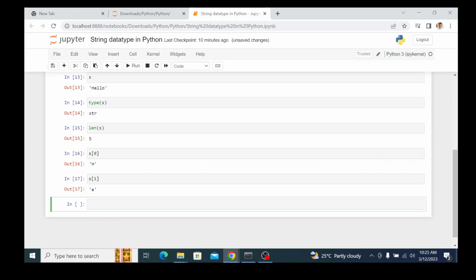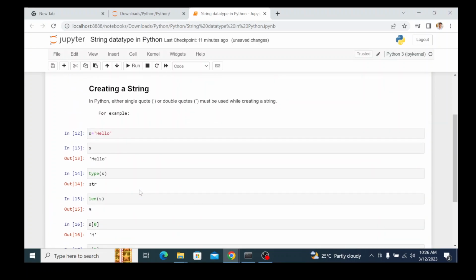Let's say I want to access the last element in the string, and I don't know the length of my string. In that case, we can also do reverse indexing. So there are two concepts in Python: forward indexing and reverse indexing. Forward indexing always starts with 0. Reverse indexing always starts with -1. In the forward index, the 0th element is H and the 4th element is O, right?